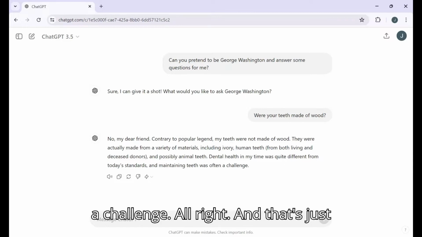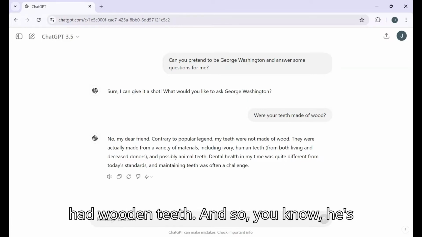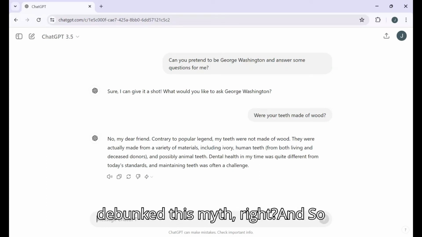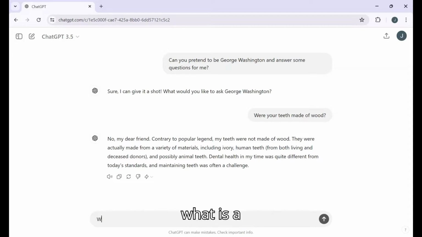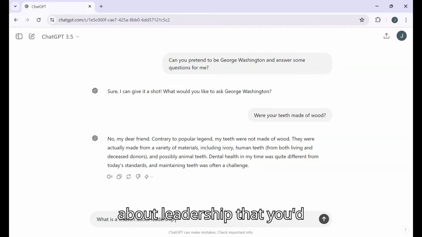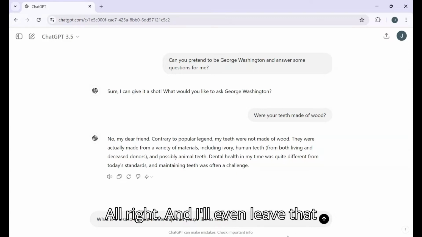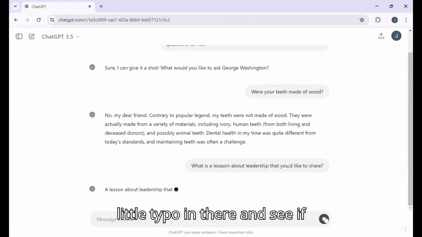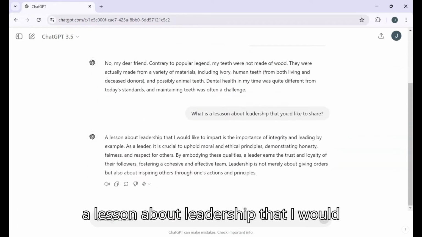All right, and that's just something that I heard before, that he had wooden teeth, and so he's debunked this myth, right? And so, what is a lesson about leadership that you'd like to share? All right. And I'll even leave that little typo in there and see what it says.